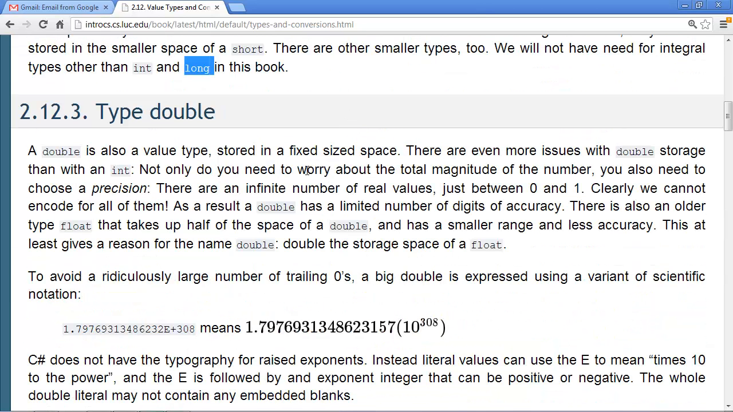We've also discussed, at least briefly, the type double. So a double is also a value type stored in a fixed space. There are even more issues with the double type than with an int. Still, you have to worry about the total magnitude of a number if we get too large to store. But now we also have to worry about precision.